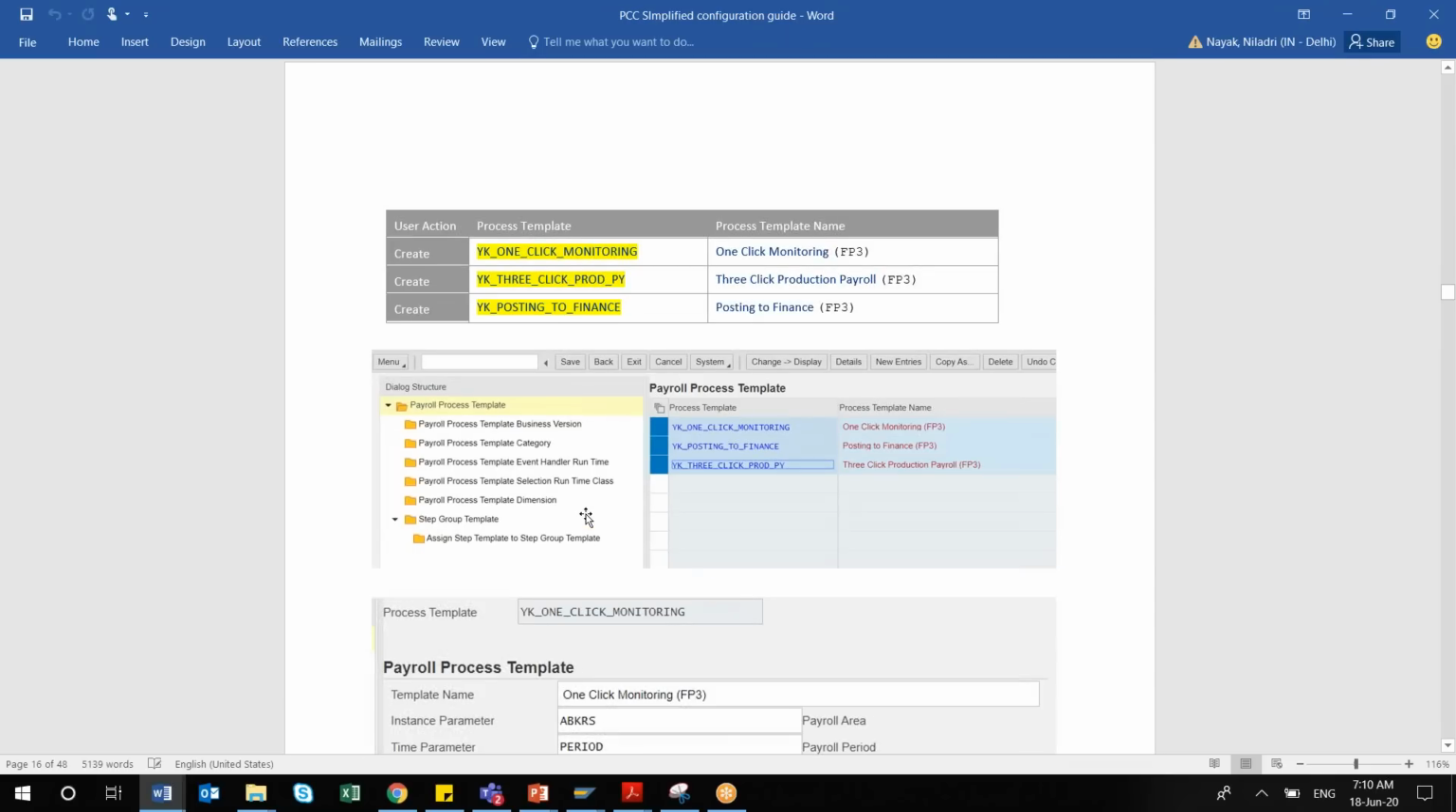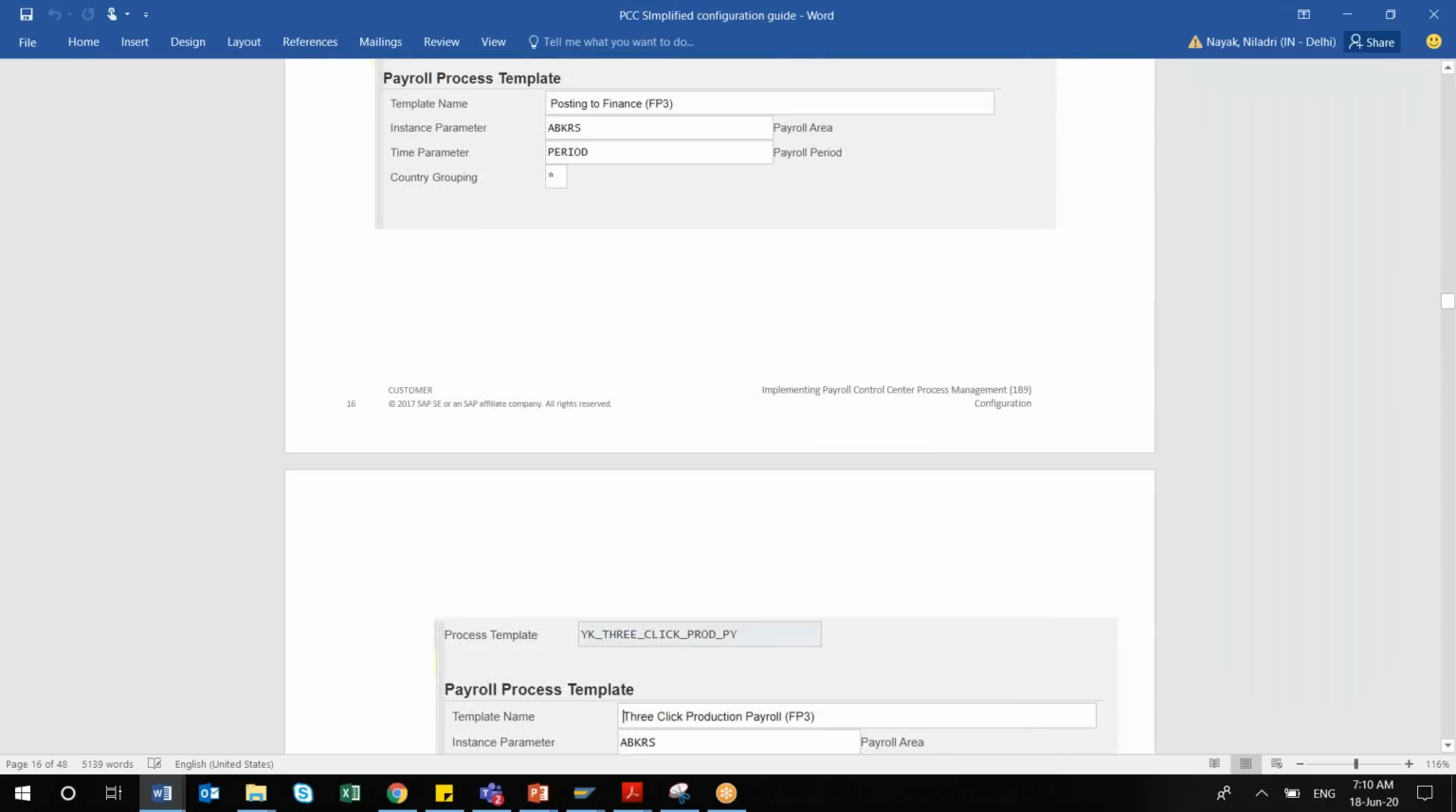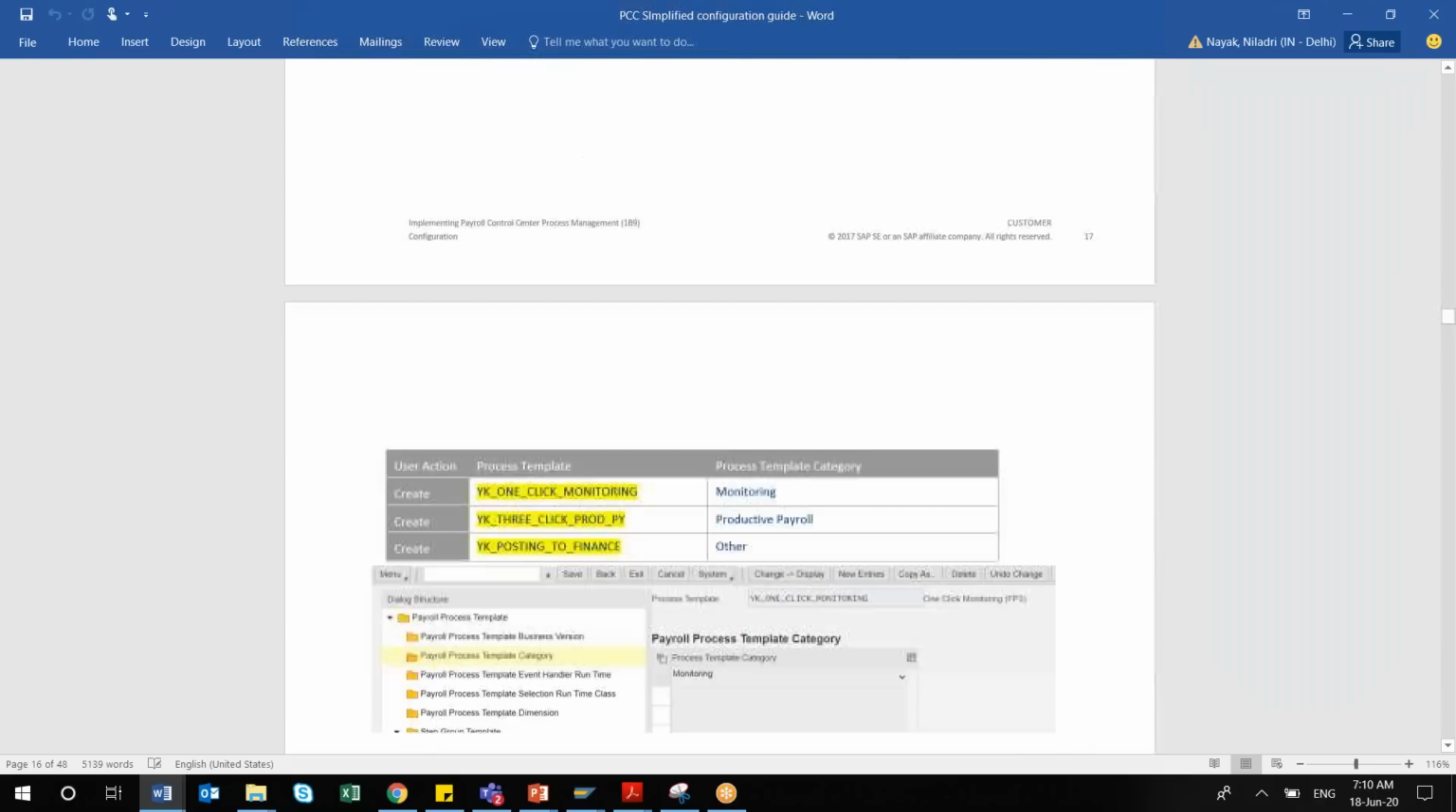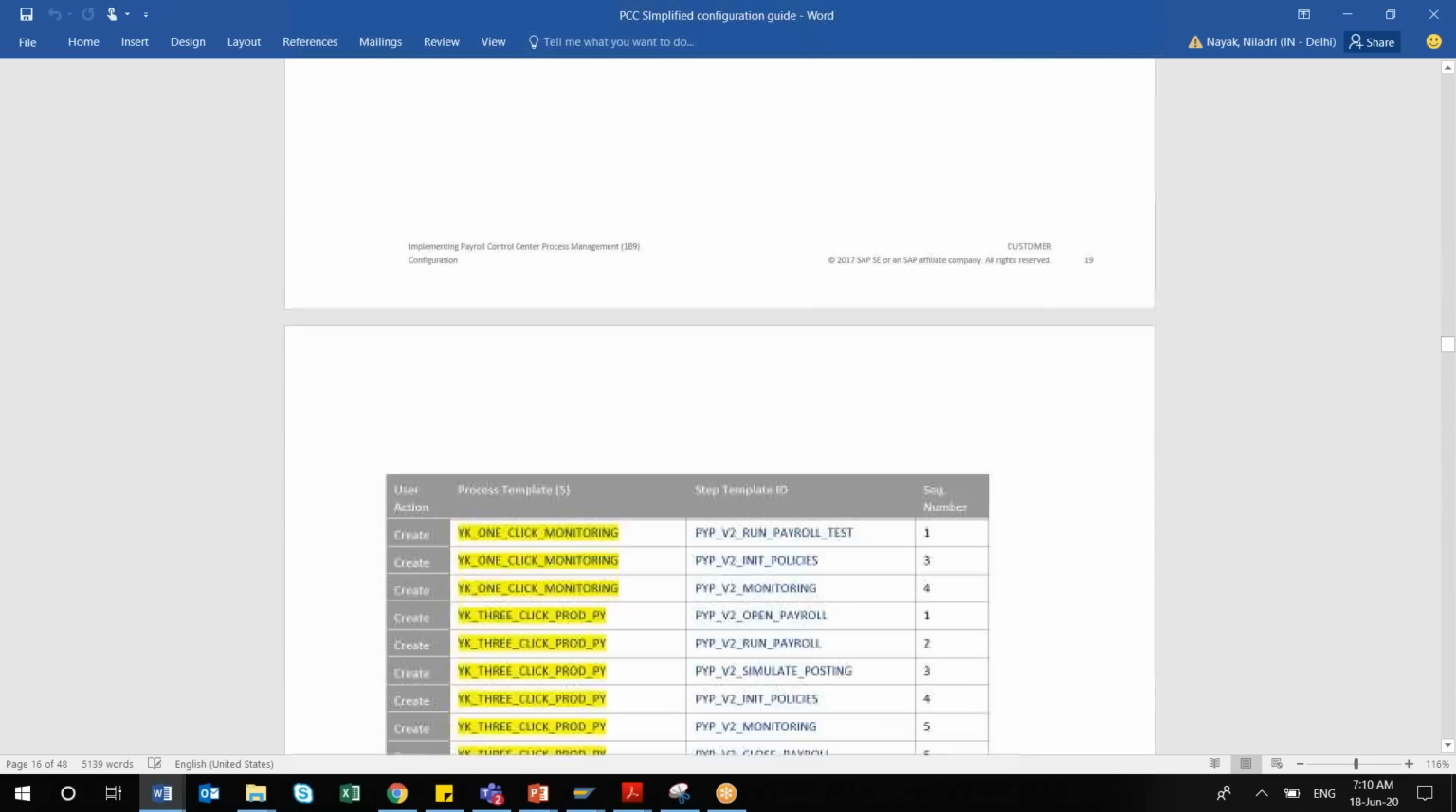If you are using upcycle, then additional two steps like YK underscore upcycle posting and upcycle payroll, you have to configure. Nothing much different. So simply you have to follow these steps. Whatever I was showing to you yesterday is very easy to follow.